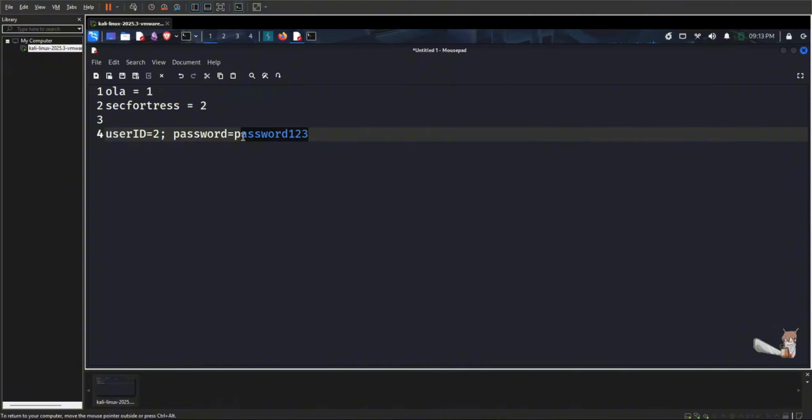He has proved that, yeah, I'm Fortress. So he can actually just go ahead and provide this password with this user ID, and boom, he's logged in, or the username rather. So without further ado, let's see some action.